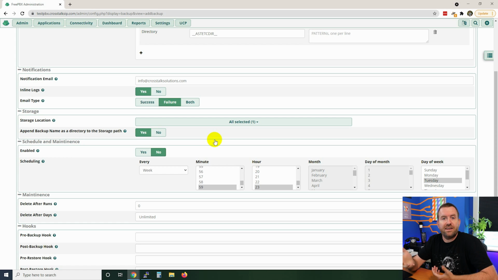The reason that you want to do that is just for organization. If you have multiple backups that you're running, like a monthly backup and a weekly backup, this just helps keep those organized into their own separate subfolders.